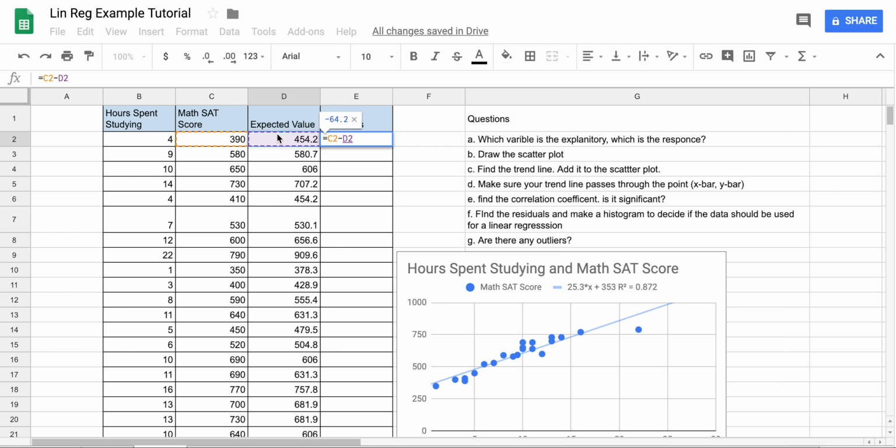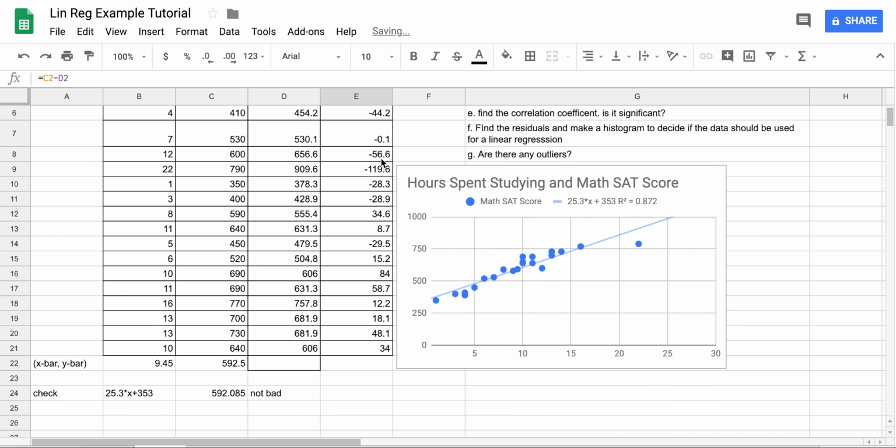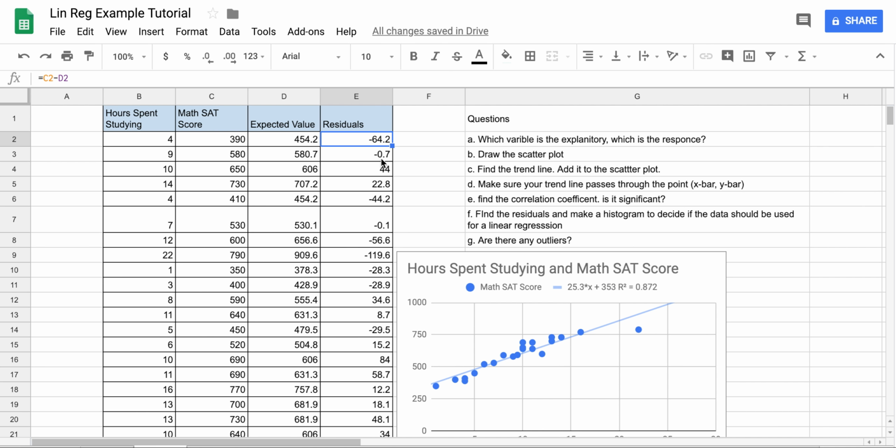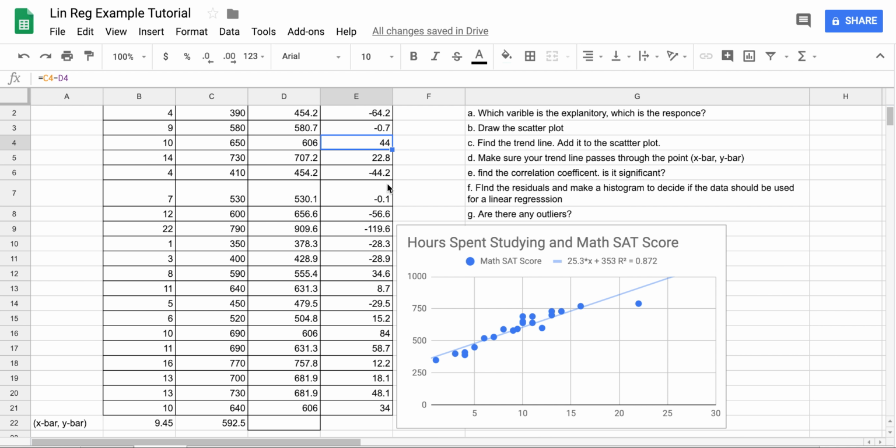So here's our observed value. Here's our predicted. You can see that the reason your residual is negative is because it overshot. It overshot by 64.2 points. So I'm just again going to double click and you can see it filled out nicely. So here are my residuals. This positive one expected you to get a 606 with 10 hours of studying, but this person got a 650, so it undershot them by 44.